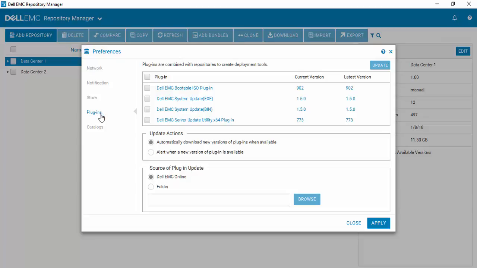Then we can come down to plugins. And plugins are the useful tools that assist you when you're making a Dell deployment tool. So as you can see, bootable ISO. If you're creating a scripted deployment pack, then you're going to want to also make sure that you have the Windows and also Linux Dell EMC update packages. And if you're creating a server update utility, you'll want to have the latest SUU plugin. Note that with Repository Manager version 3, we're only creating 64-bit SUU plugins.